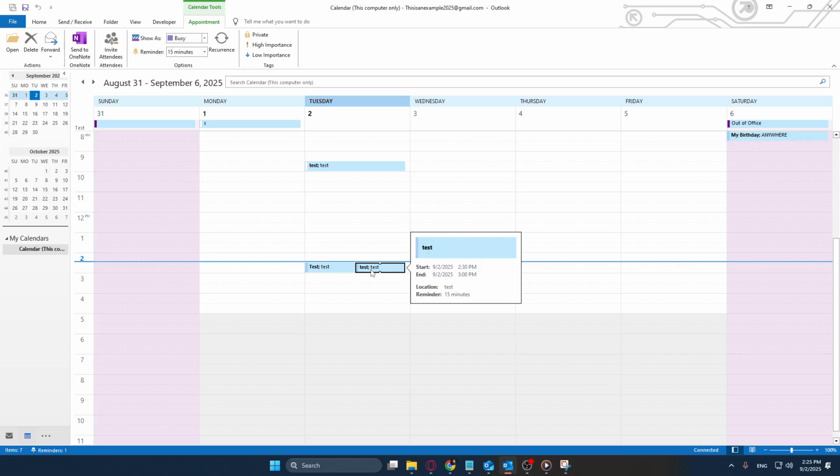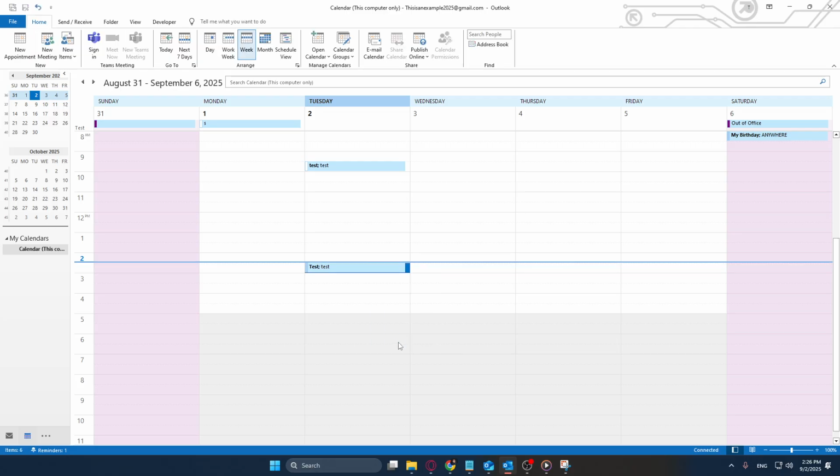You'll need to right-click on the appointment to bring up a context menu with various options. Among these options, you will find Delete. Selecting Delete will prompt Outlook to remove the appointment from your calendar.